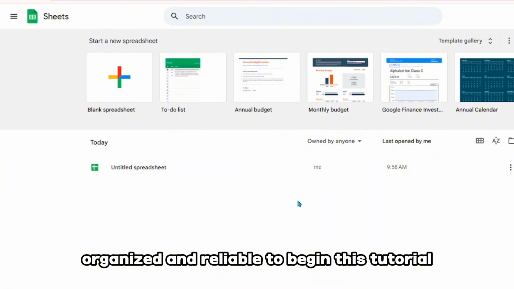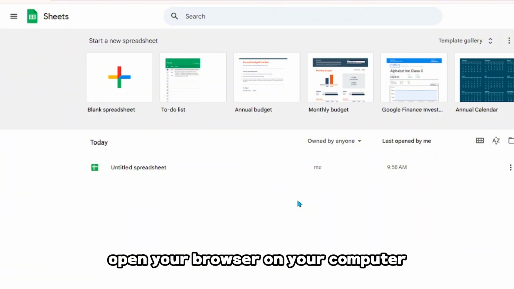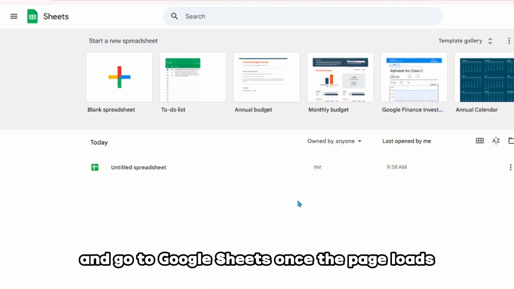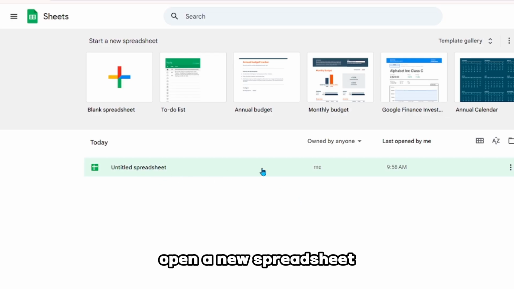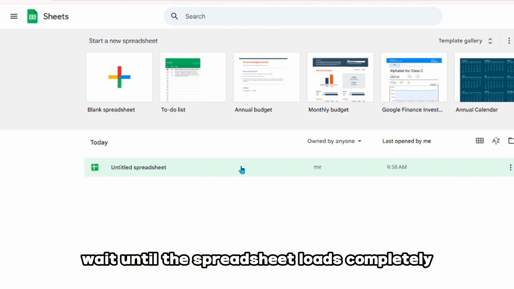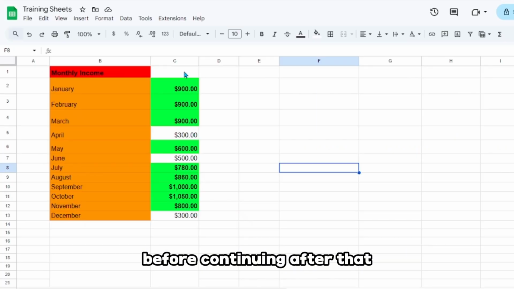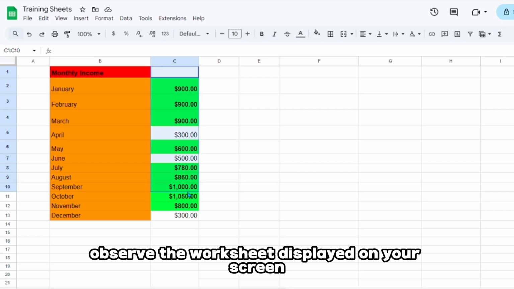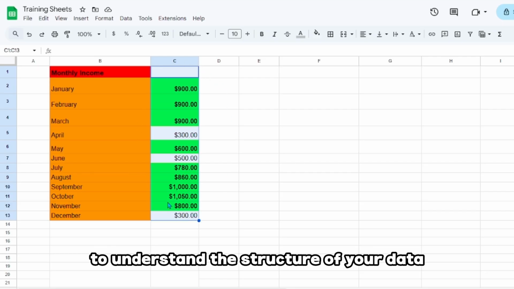To begin this tutorial, open your browser on your computer and go to Google Sheets. Once the page loads, open a new spreadsheet or an existing file that contains your data. Wait until the spreadsheet loads completely before continuing. After that, observe the worksheet displayed on your screen to understand the structure of your data.